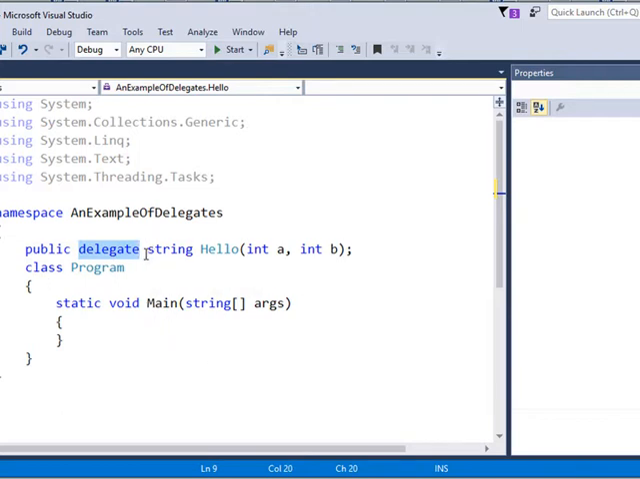And this part is the model for the method. Let's see what that means. This method is going to return a string, and it has two parameters, both of them integers. And the name of this one is hello. Okay, so that's the name for this delegate.